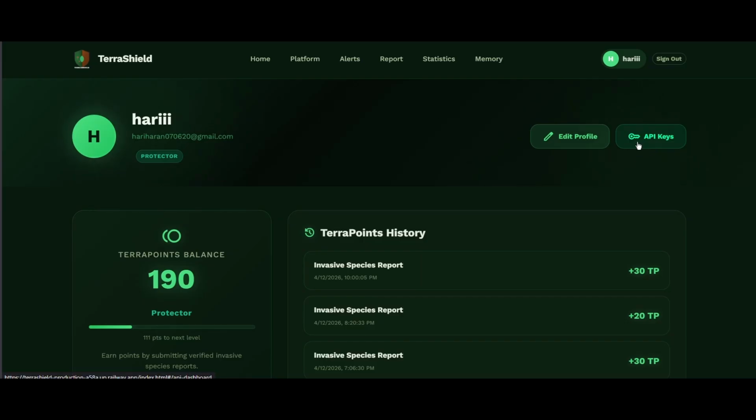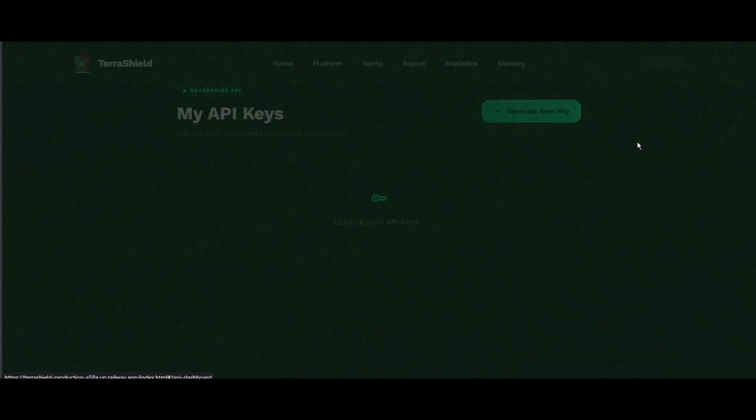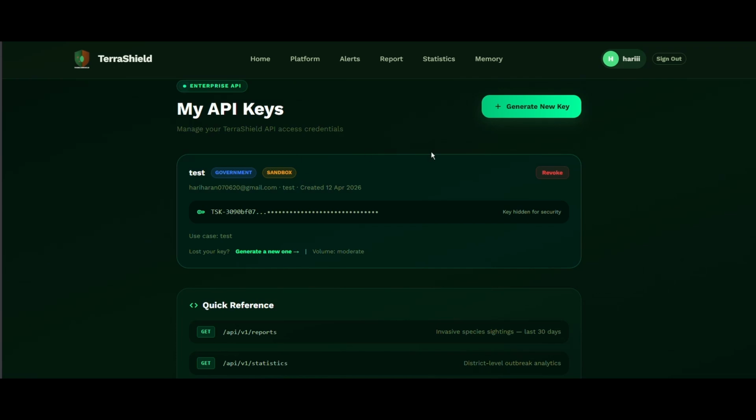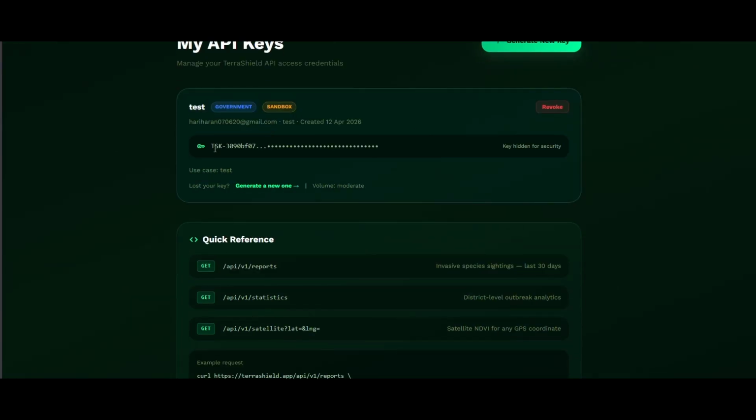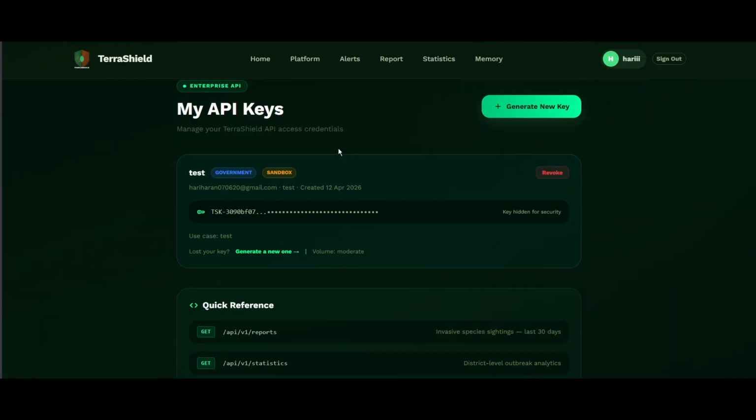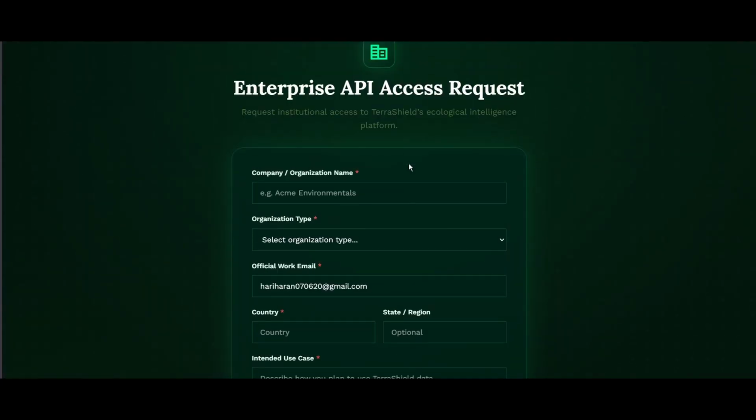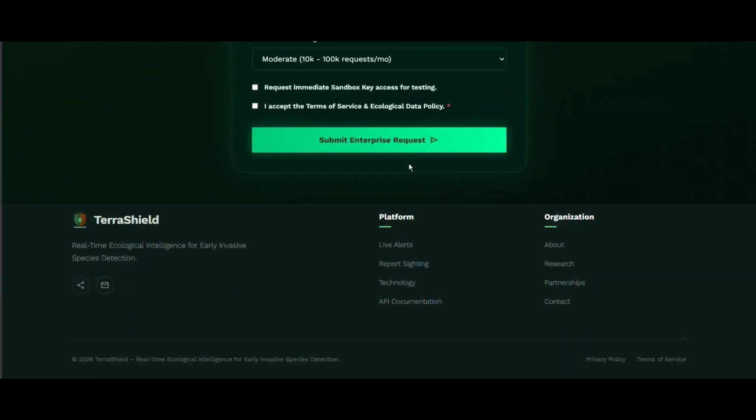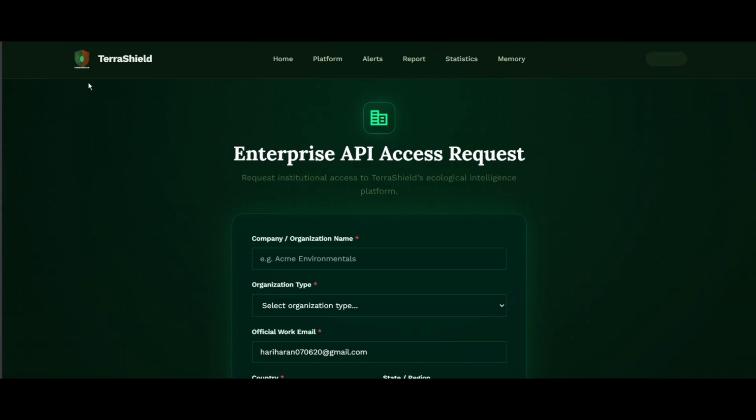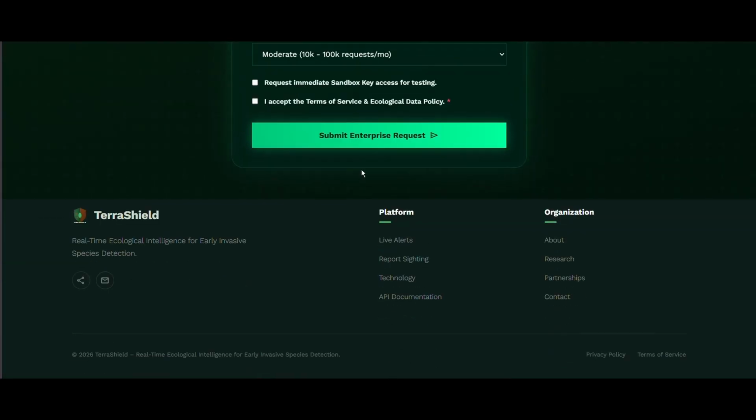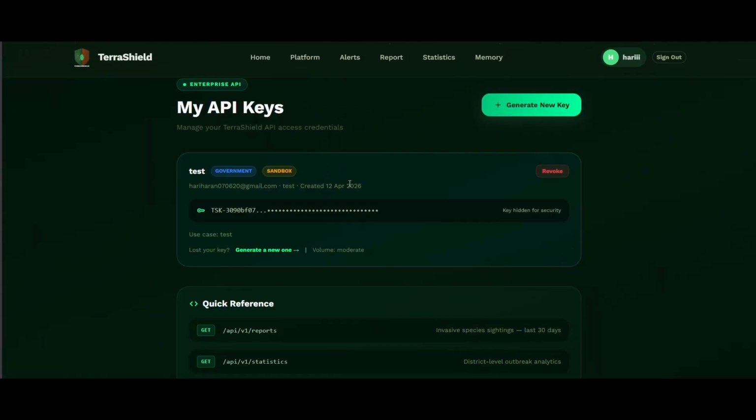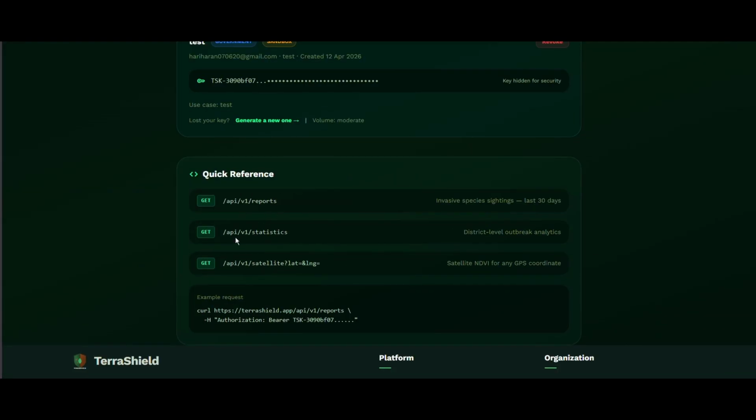For organizations that need programmatic access, such as government GIS systems, research institutions, and NGOs, TerraShield has an enterprise API. TSK-prefixed keys stored in Supabase, full revocation support, and a separate authentication path from the web session layer. The V1 endpoint lets you pull outbreak data, query the memory store, and submit reports programmatically.